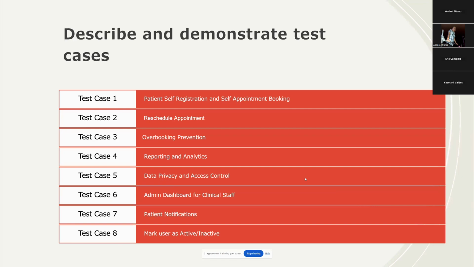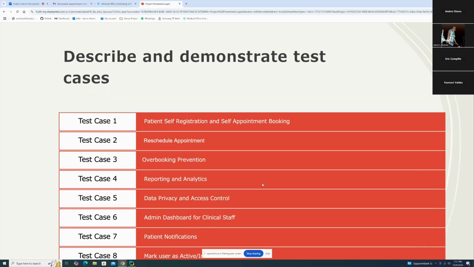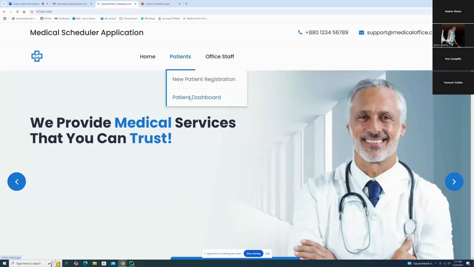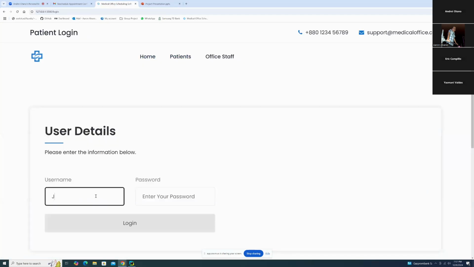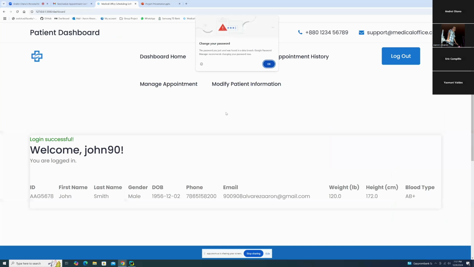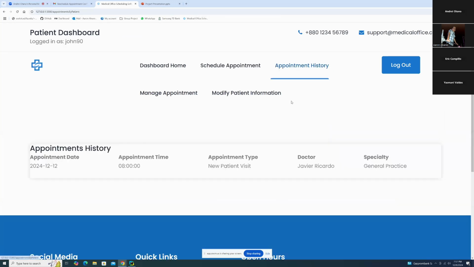Hello, my name is Eric, and I'll be going over test case 5, data privacy and access control in our application. In our application, when a patient logs in, they can only see appointments tied to that patient specifically, and they are not allowed to see other patients' appointments.